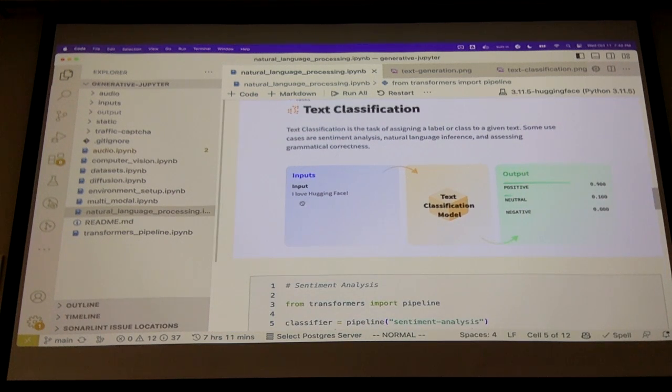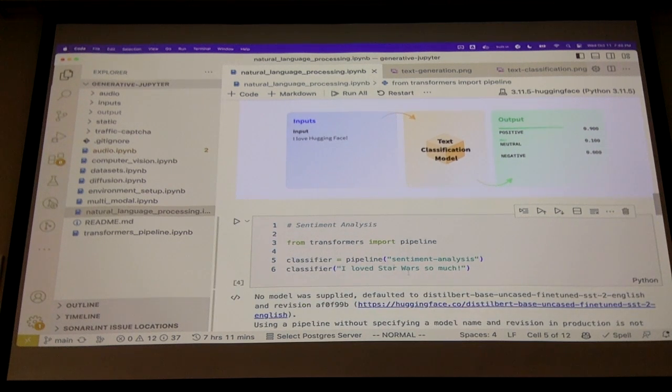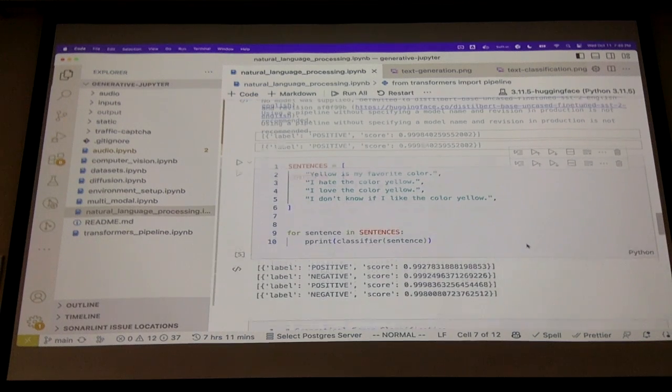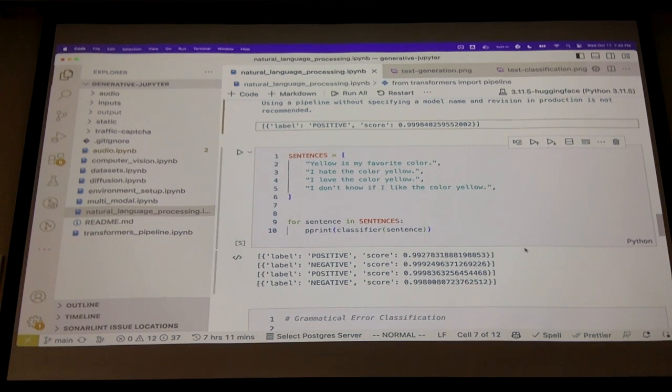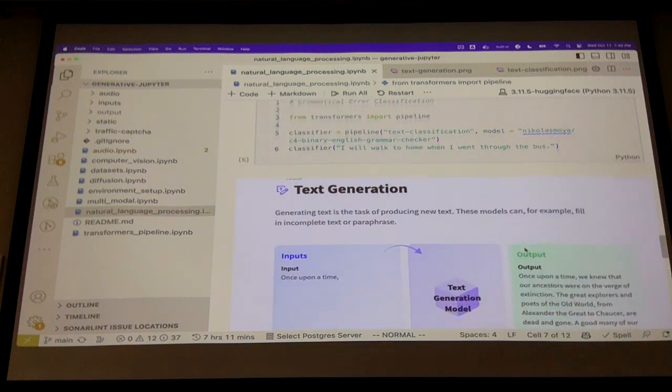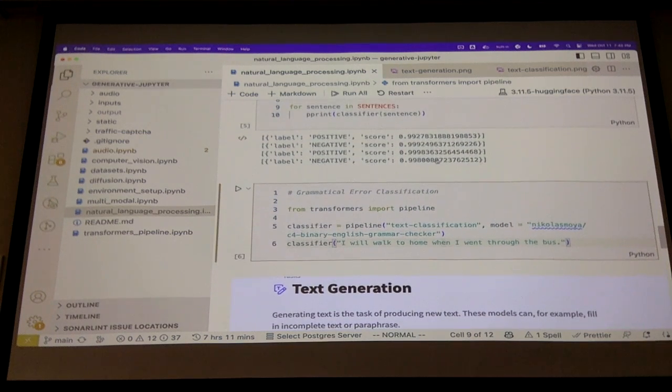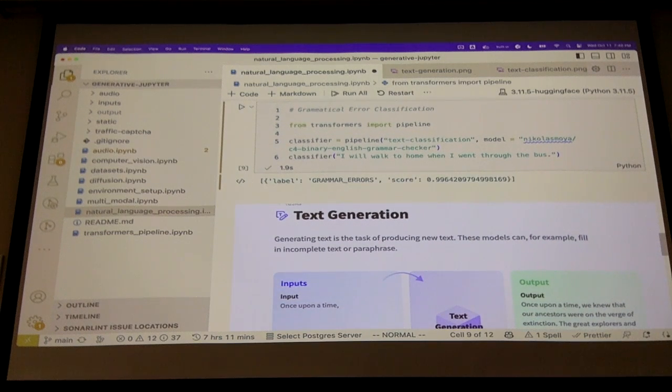Text classification, you know, give it a label: positive, neutral, negative. So here, sentiment analysis, it's given you this kind of an output. Just some more examples. Grammatical error classification. Oh wait, did I not run this one? Yeah, so this one's saying it has errors.